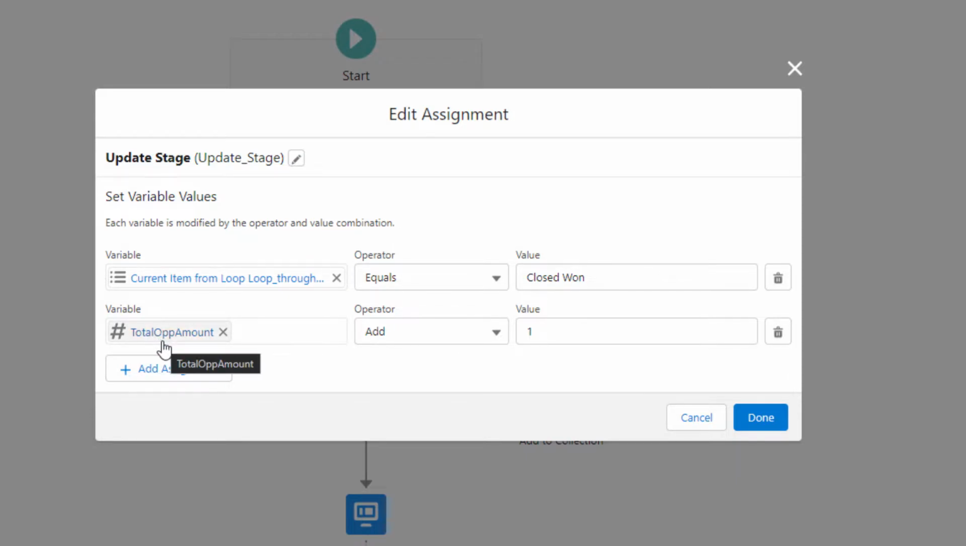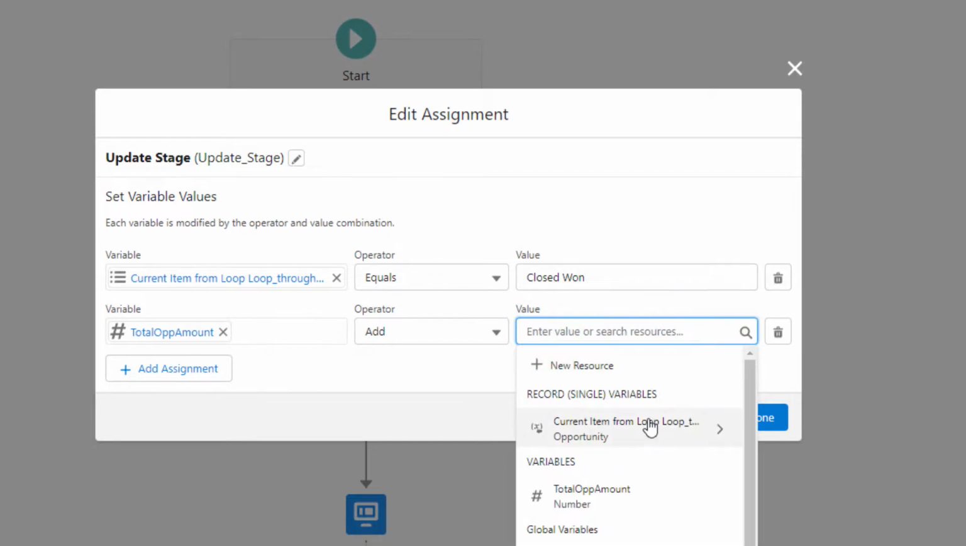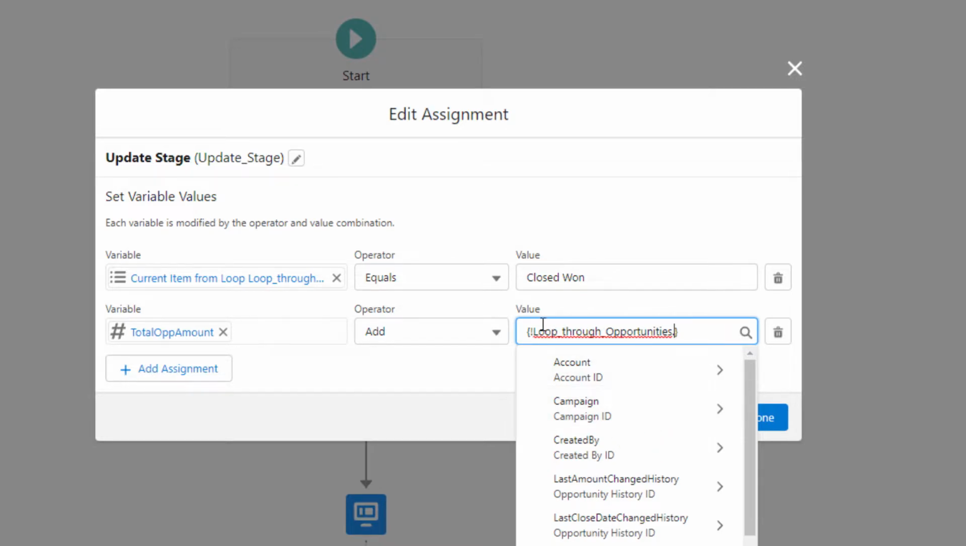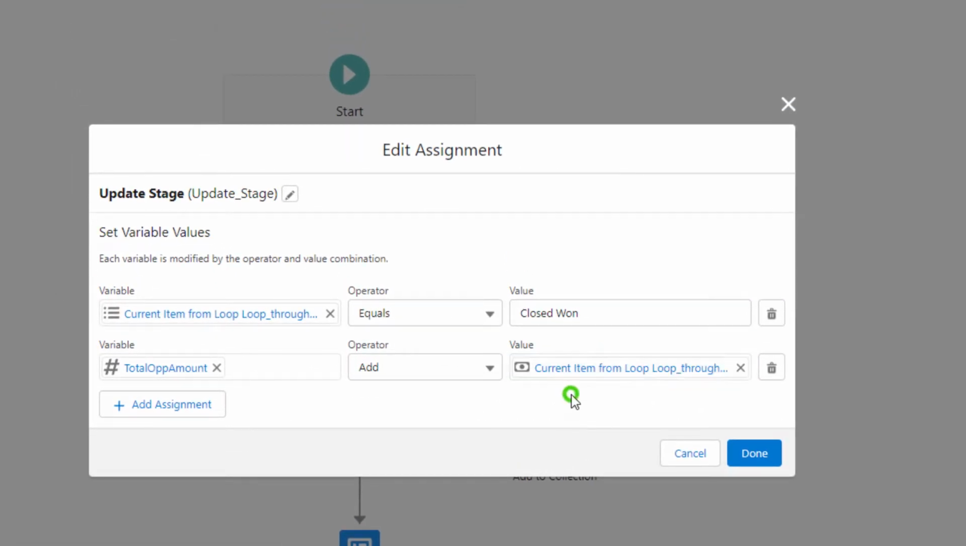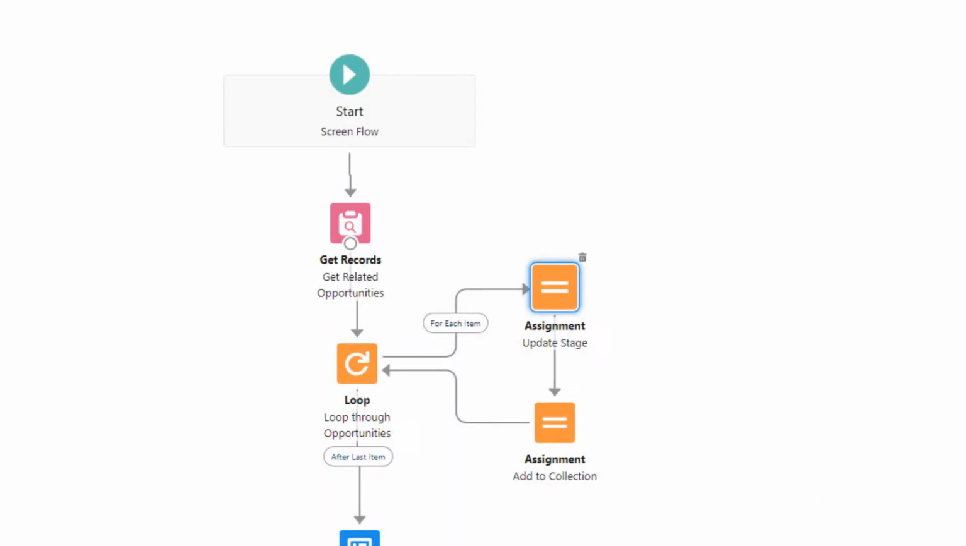But because I'm looking to track the opportunity amount, I'm going to use that current item from the loop again, and I'm going to select that, so that's the same opportunity that we were just working with, and then I'm going to pick the amount field. And so we can see that the total opportunity amount variable is having the current item from the loop amount added to it. And that's all this assignment does. So we'll press done.